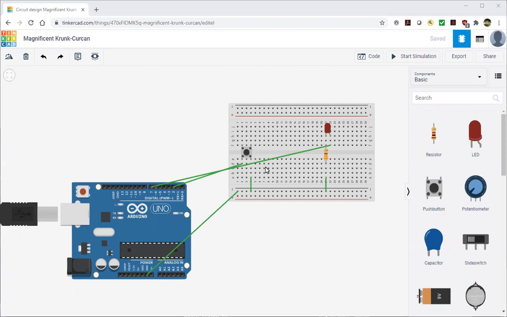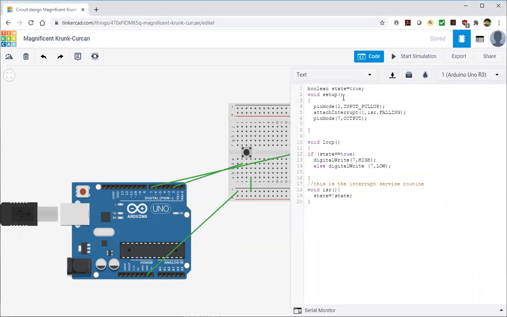Okay, let's take a look at the code here. First of all, I'm going to have a variable here that's called state, and this is a Boolean variable. Boolean variables can only have two values, either true or false. You'll see how we're going to use this in a few minutes. But we're going to initialize this Boolean variable to true.